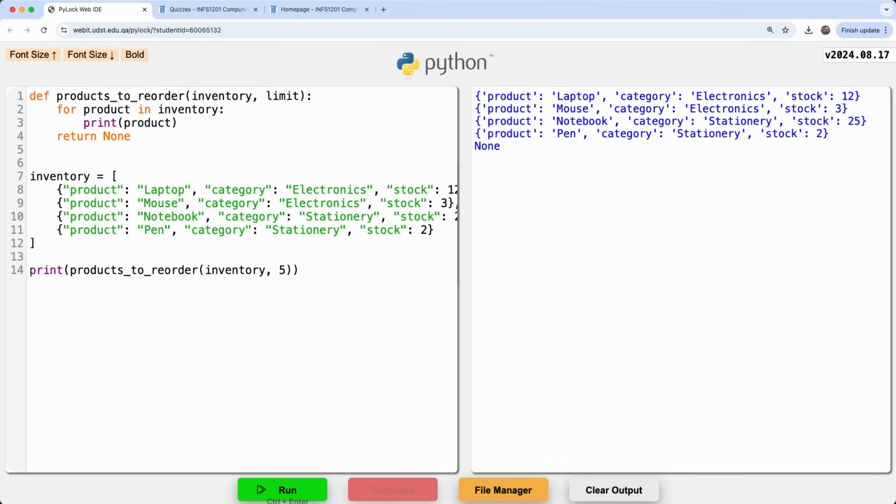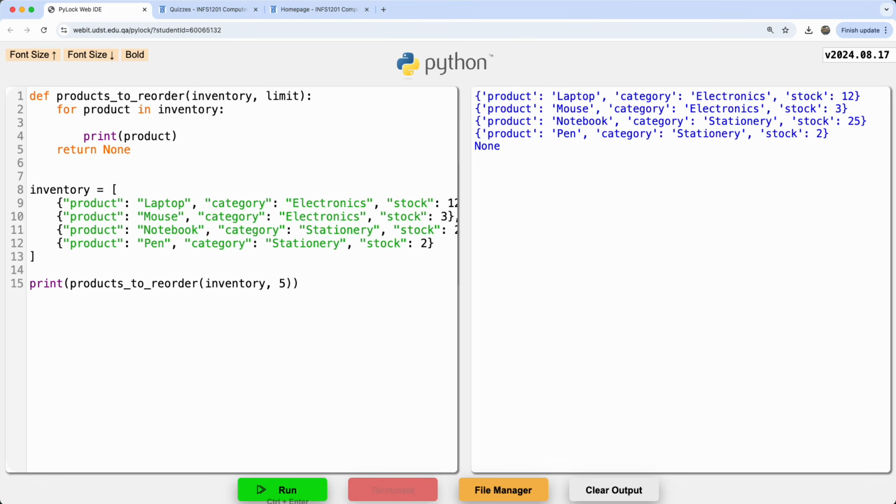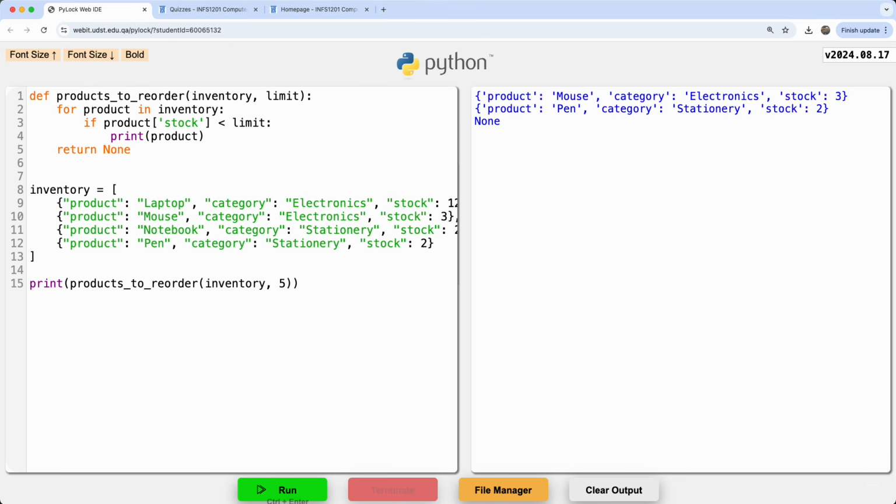We're only interested in a few of them, and that happens to be where the product's stock happens to be less than the limit. Okay, there you go. There are the 2 items. Oh, I'm not interested in all of those. I'm interested just in the product.